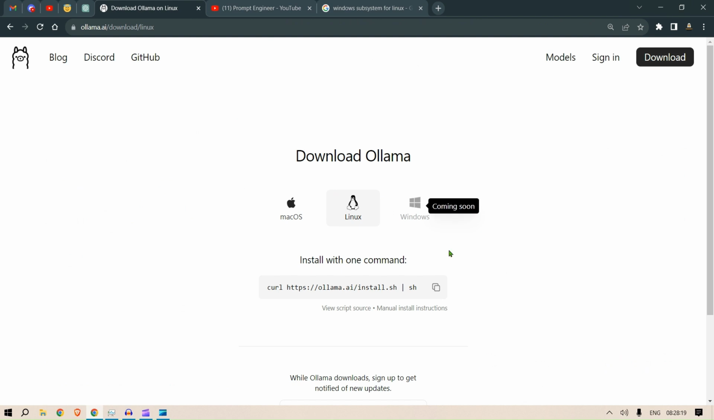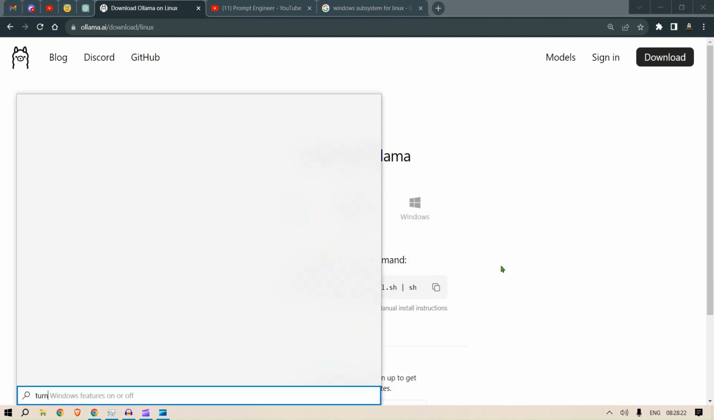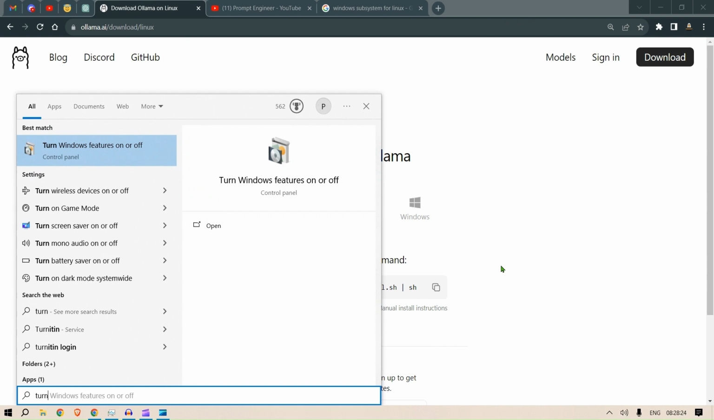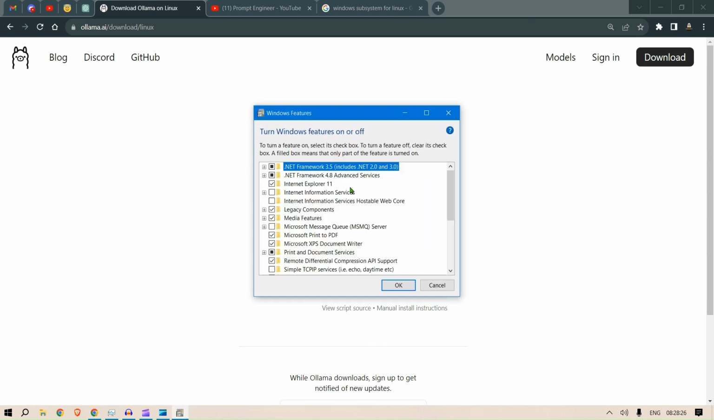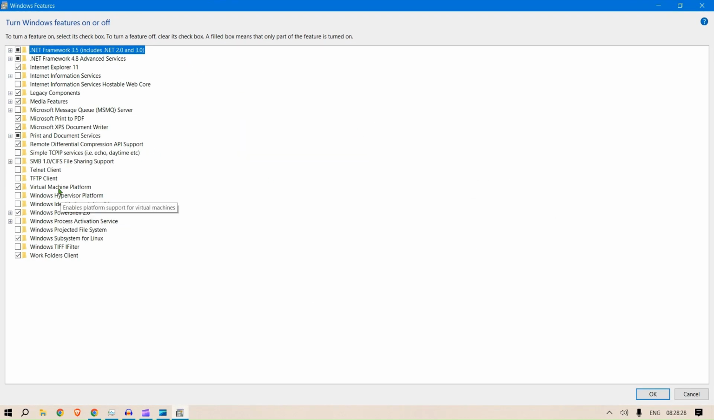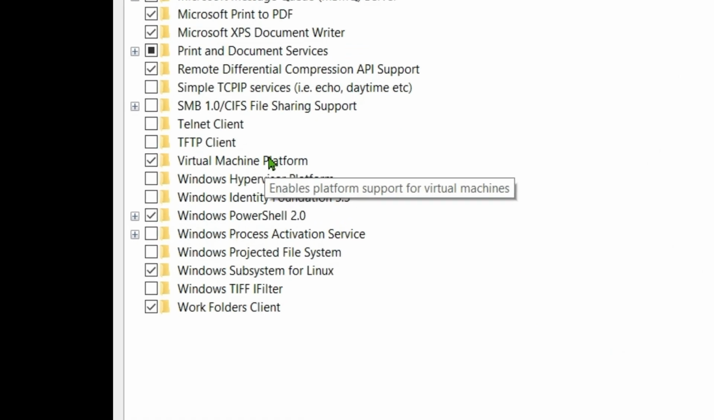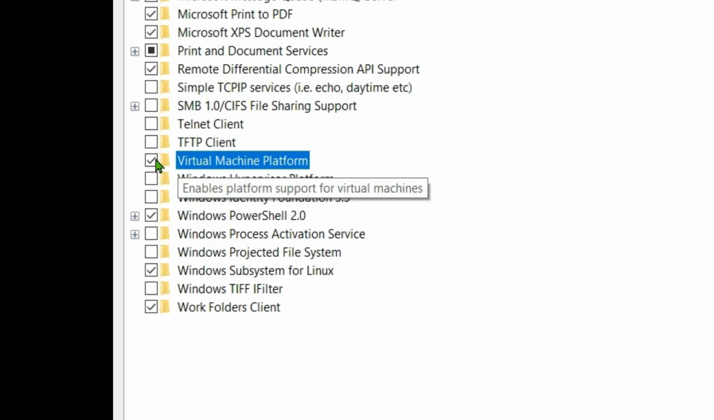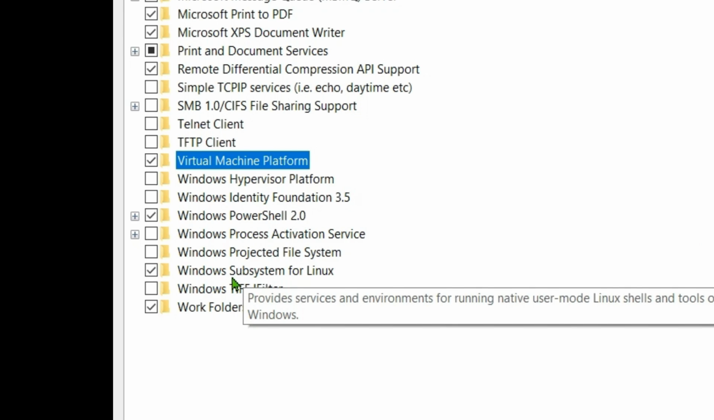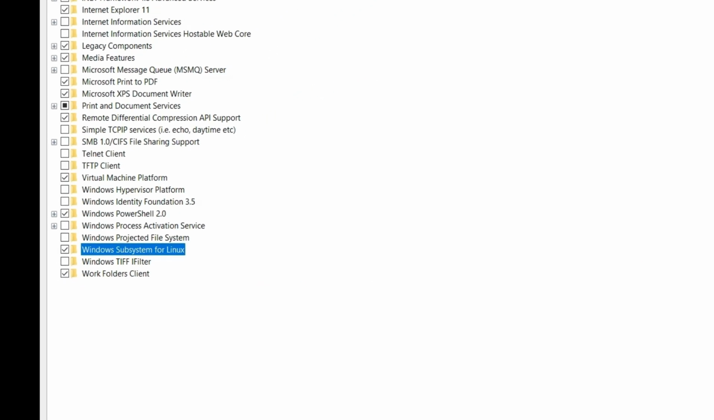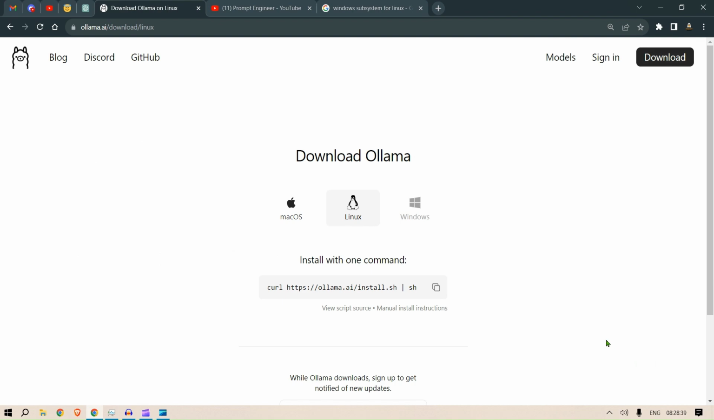So step one is you need to go to Turn Windows features on or off here. And here specifically you need to select two things. First is the Virtual Machine Platform. Need to keep this on, and then the Windows Subsystem for Linux, and say OK. So that is step one.